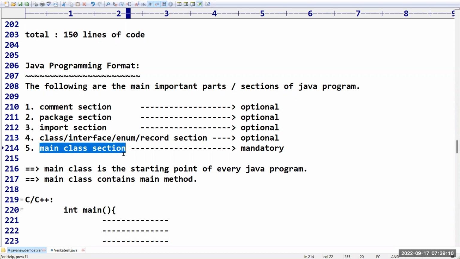Take that class name as the file name, so that during execution, if you want to execute that class, we will use that name, and that class is going to maintain the remaining class information. The remaining 99 classes will be under the control of the main class. That's why the main class section is the mandatory part. This is what we are going to learn in our complete fundamentals. The main class section is the main agenda.